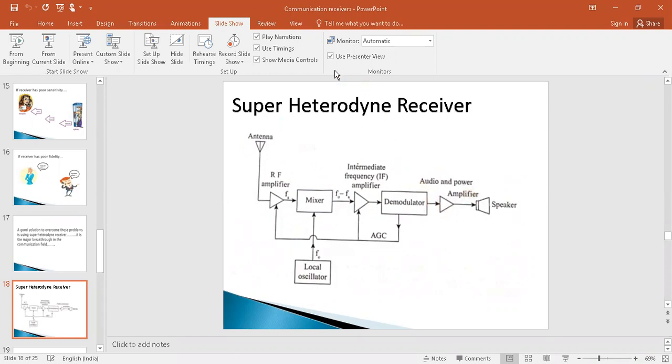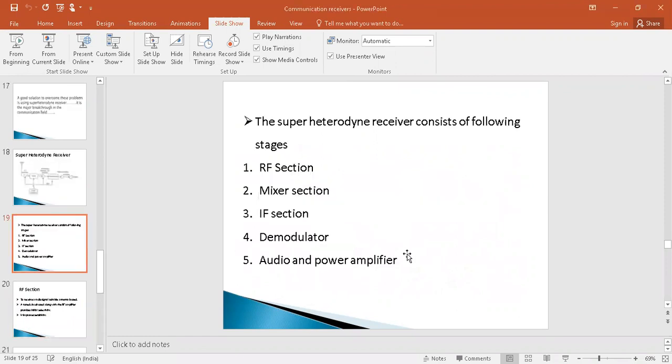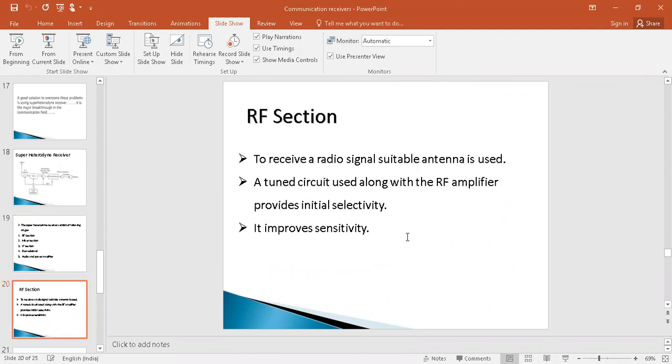In this section, we are going to discuss the working of each block and how the selectivity, sensitivity, and fidelity of the signal can be increased using this superheterodyne receiver. These are the sections we are going to discuss: RF, meaning radio frequency section, mixer, IF, demodulator, and audio and power amplifiers.